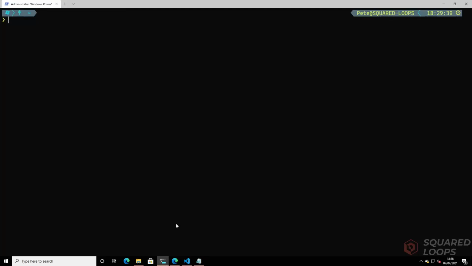Now, this machine has a friendly name, which we can access with an environment variable called computer name, called squared loops. You may have also noticed, I mentioned earlier, the name of the machine is also in my terminal prompt here, squared loops.